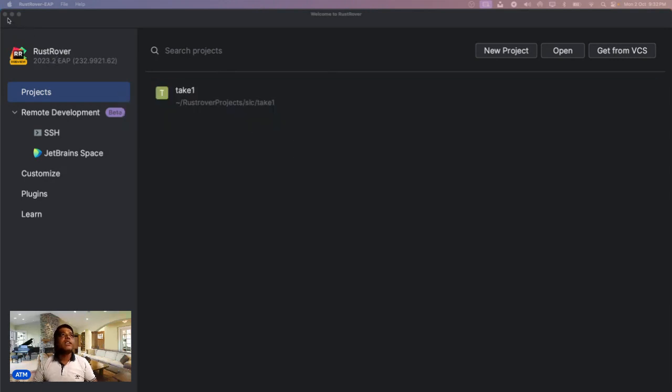So I'm using the IDE Rust Rover. Rust Rover was recently released by IntelliJ IDEA. This is going to be a paid tool, but right now a preview is available. You can download it for free. It's in beta. You can use its features and try it. The entire setup I have already done so that we don't take much time setting up things.